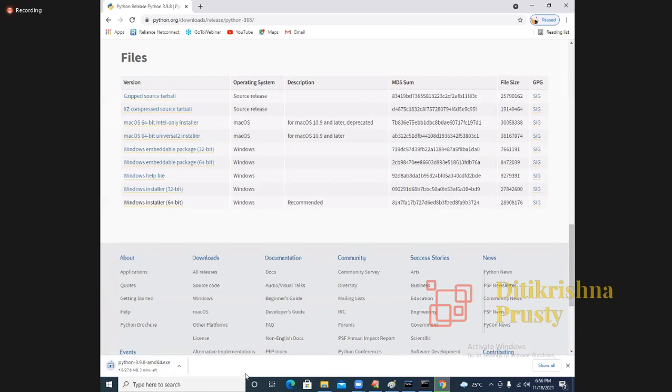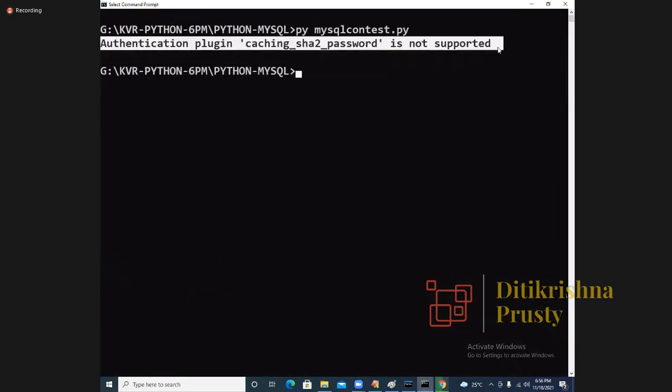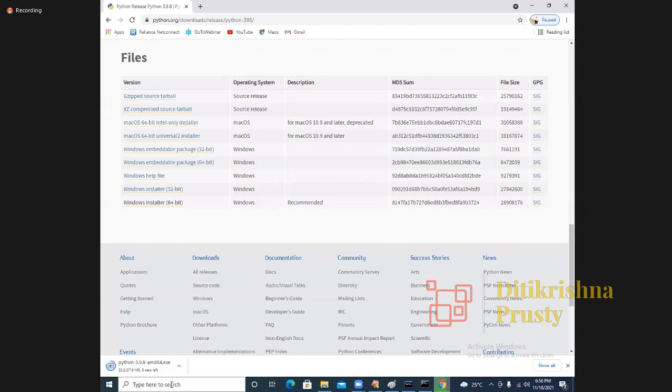Just for a minute, I'm installing this 3.9. Yeah, this first time I'm getting this type of error. An authentication denied error is coming. Maybe some small bug is found in this place. Check it out.